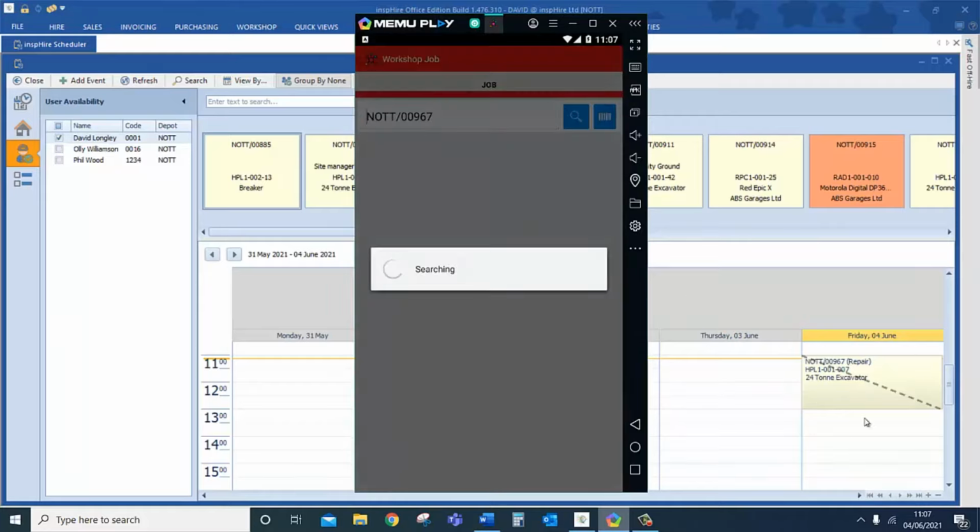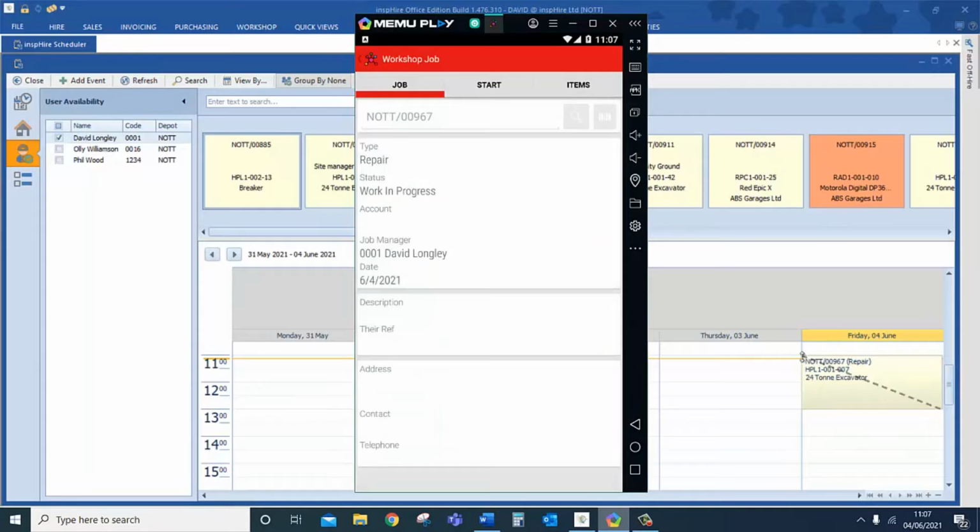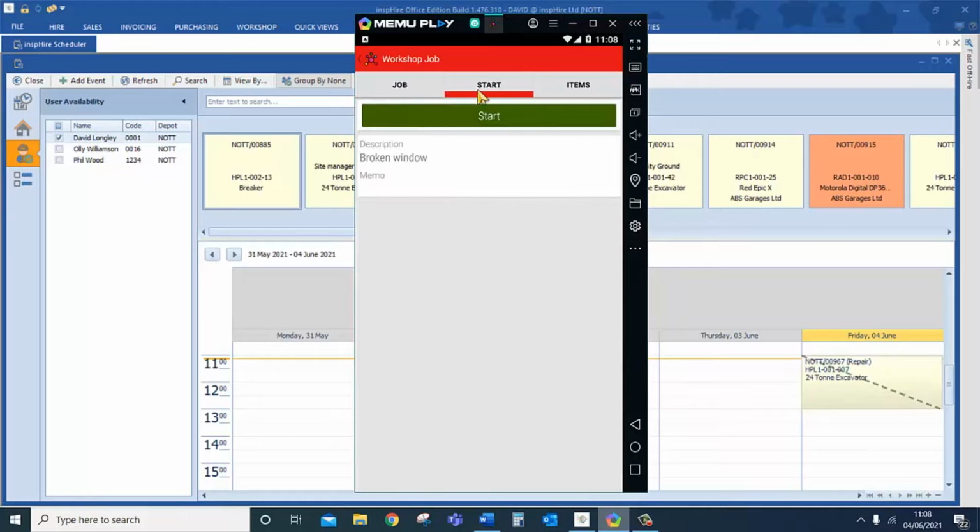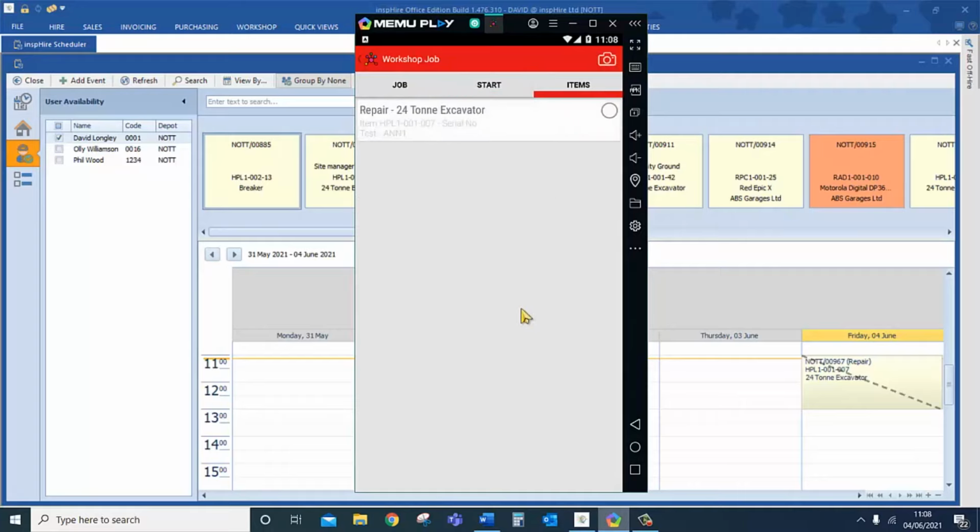If you notice in the background as well, on the tile you can see that we've got this dotted line that goes across from one side to the other, which shows that it's work in progress, that the job has been sent. So back in the mobile app, we've got the status of work in progress, we've got the job manager, then we just work through the tabs along the top here. So with the start, click on that.